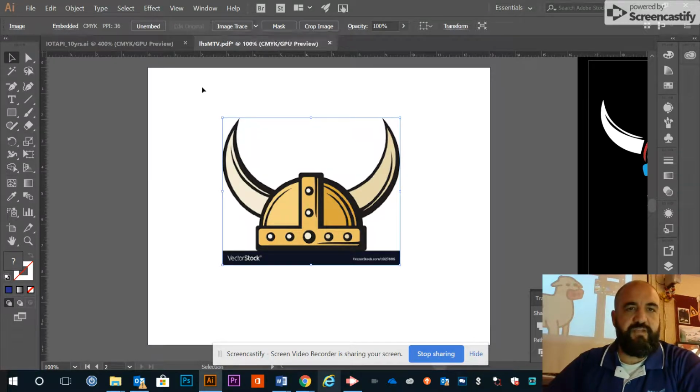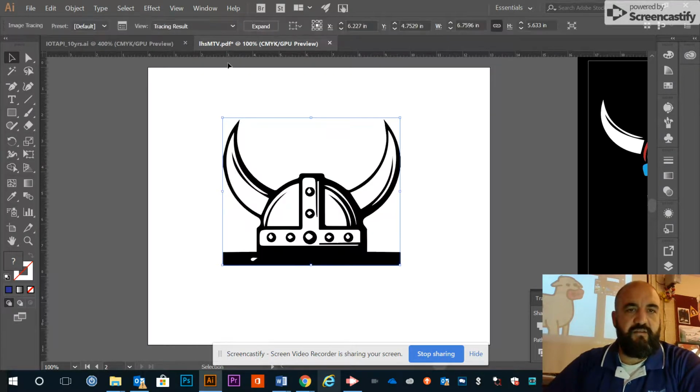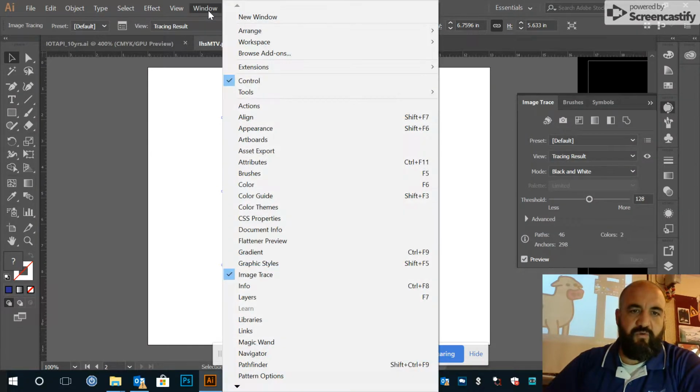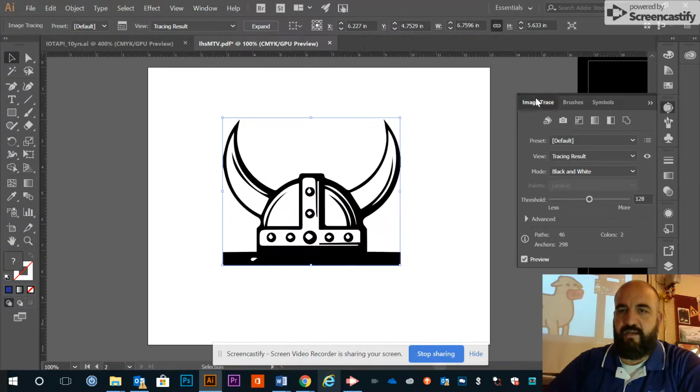And I'm going to hit this button up top called Image Trace. What that's going to do is turn it to black and white. And there's an Image Trace menu here. Anytime you do an image trace, I'm going to suggest you go to your Image Trace menu. If for some reason it's not over there, go to Window and Image Trace. But mine is always there.